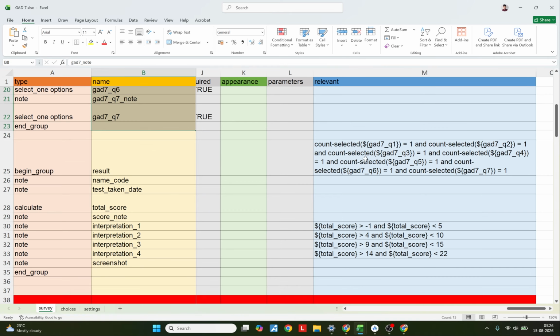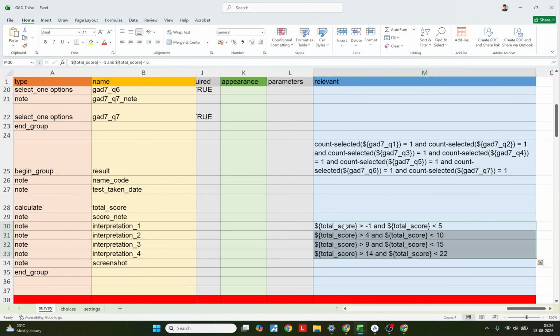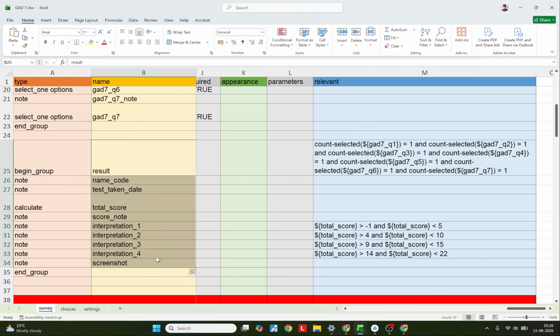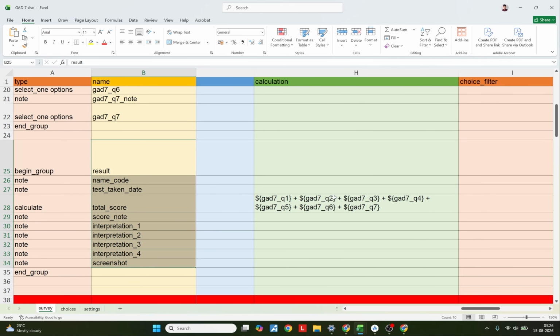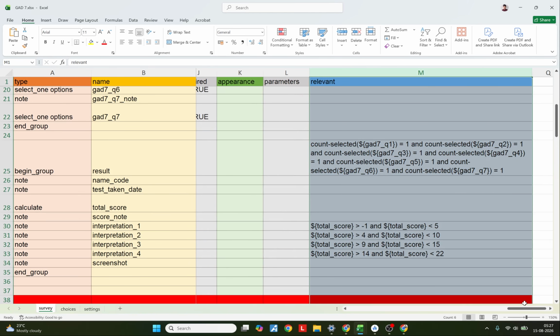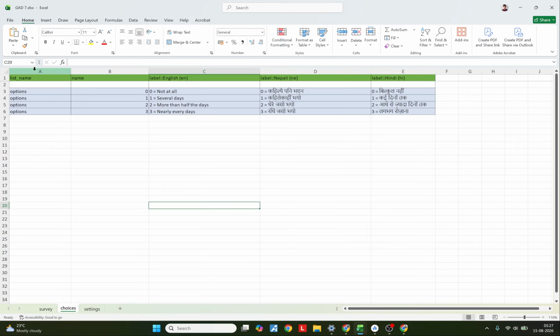And you need to be careful about how you use skip logic. For example, here I have used skip logic to show different kinds of interpretation, and here is the skip logic that will make sure all the items of the questionnaire are filled before it shows any kind of result. And here you can see I have done a calculation adding all the contents of GAD7, question 1, question 2, 3, 4, 5, 6, 7, and this is adding all the scores, whereas this is a skip logic, calculation and skip logic. And here are your choices.